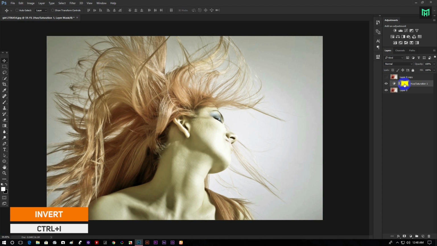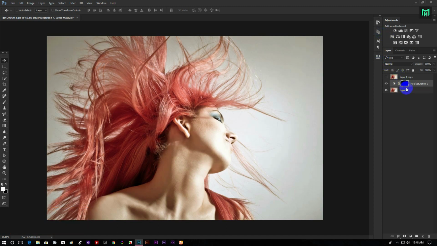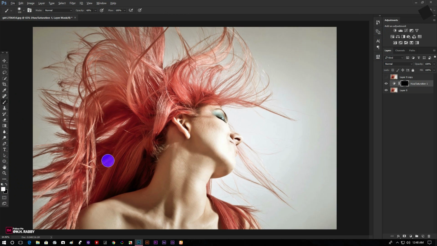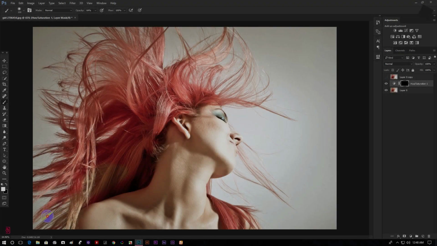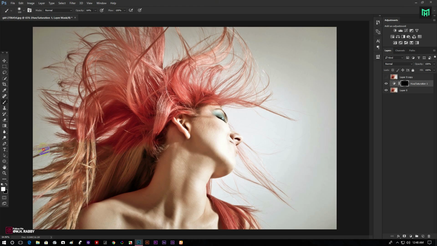Press Ctrl plus I to invert the mask. Select the brush tool, change the foreground color into white. Also decrease the opacity and the hardness. Now simply brush over the hair to change the color.